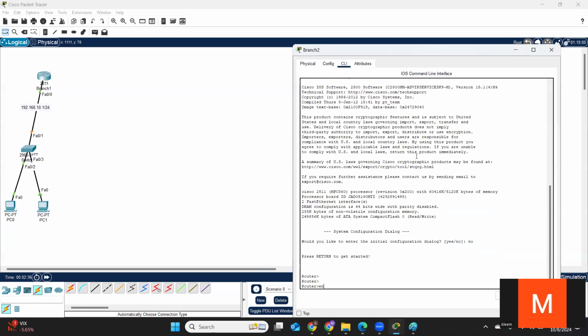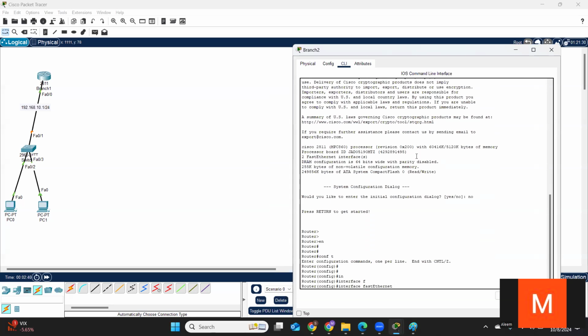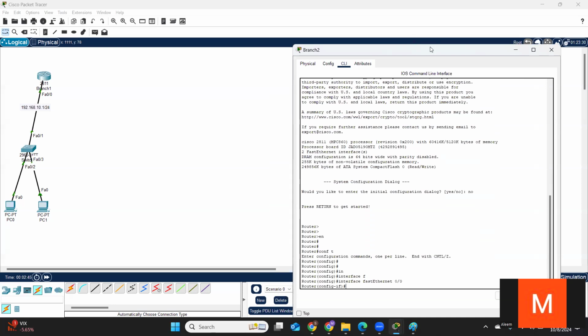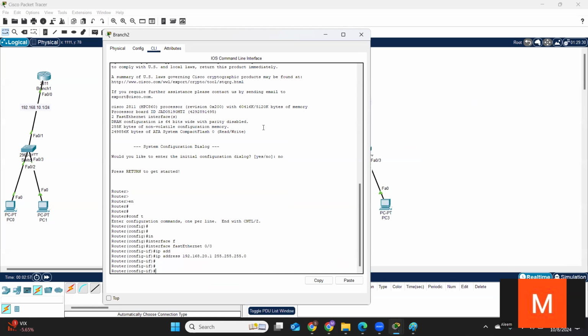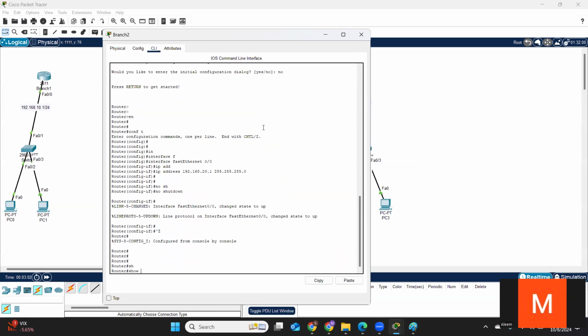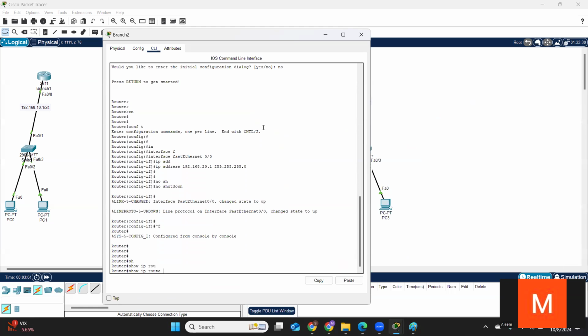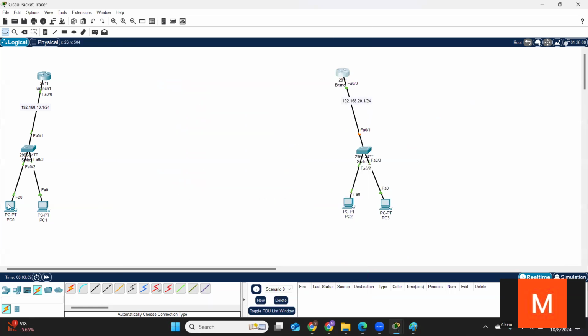Enable, config t, interface FastEthernet 0/0. I guess we can verify, it's 0/0, and the IP address is 192.168.20.1, 255.255.255.0 and no shutdown, and exit from here and show ip route. You can check the directly connected route we got. So show ip route, same thing. You can check here also.